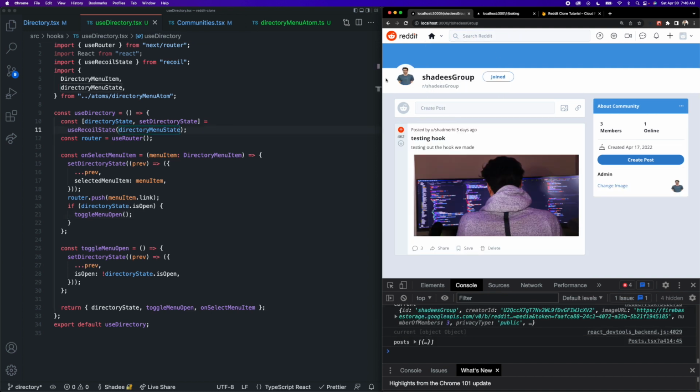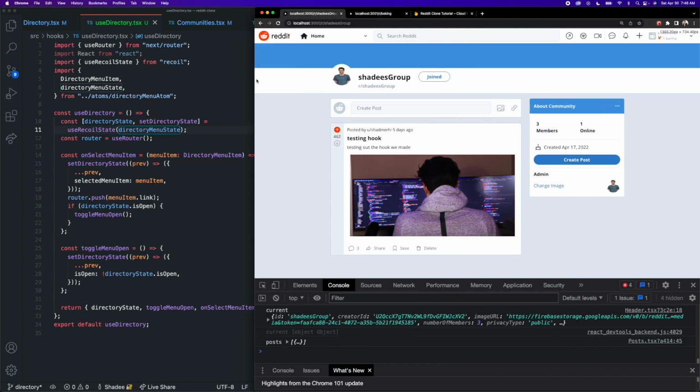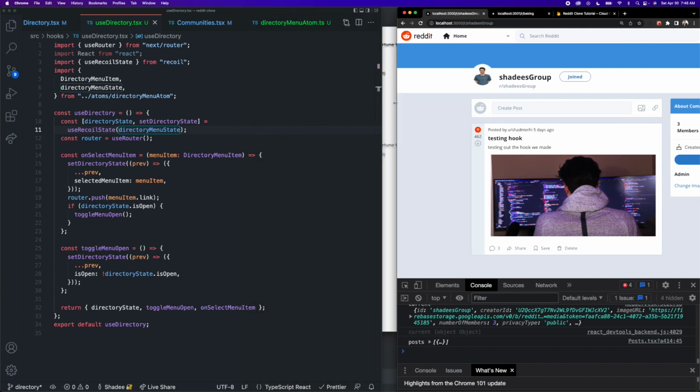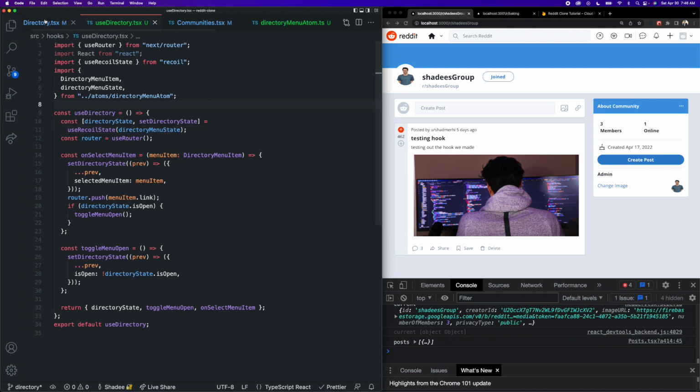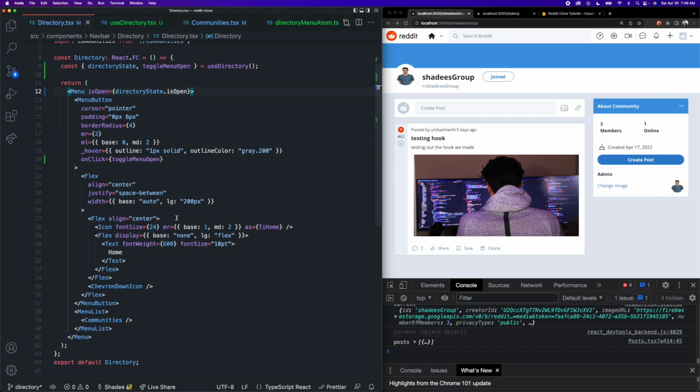Okay, so what we want to do now is actually change it so that the display text of the community as well as that icon are displaying in our menu here. Because right now it's always just home, because I think we have home hard-coded in the menu button. So if we go to our directory here, yeah, we just have home here. We need to change the icon as well as the text to be dynamic and pull from our state, which we're already grabbing from our hook here.